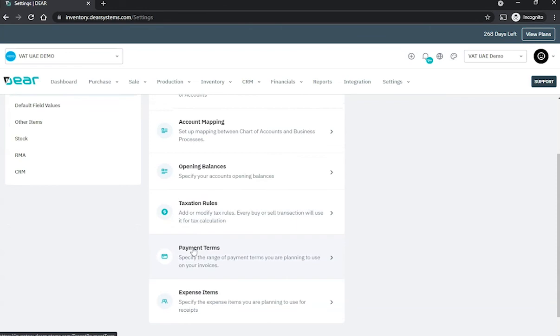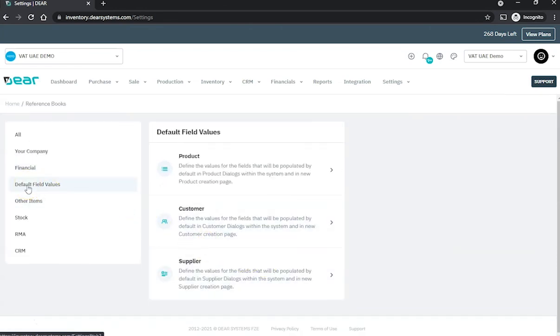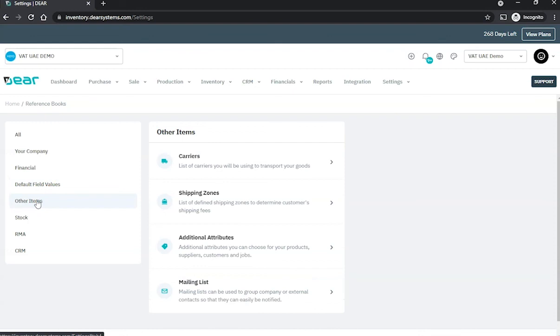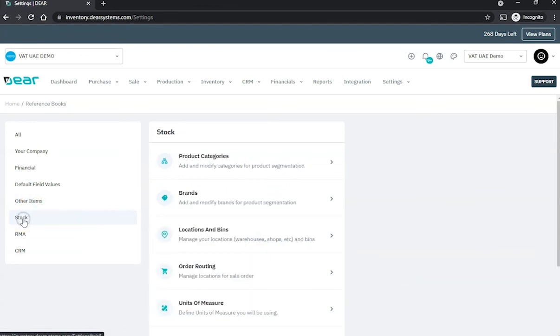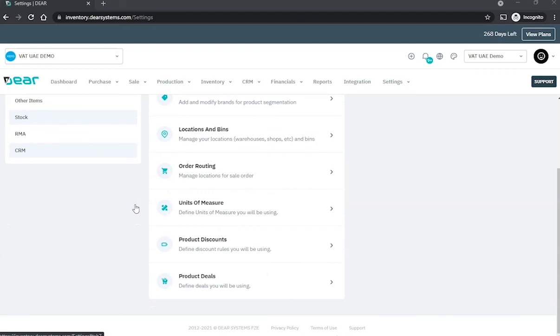You can also add payment terms and expense items. You can also add or set default field values when creating a product, customer, and supplier. You can also create or add a new courier, shipping zone, additional attributes, and the mailing list. Under the Stock tab, you'll be able to add product categories, brands, location. You can also specify the order routing or create a new unit of measure, set a product discount, and product deals.